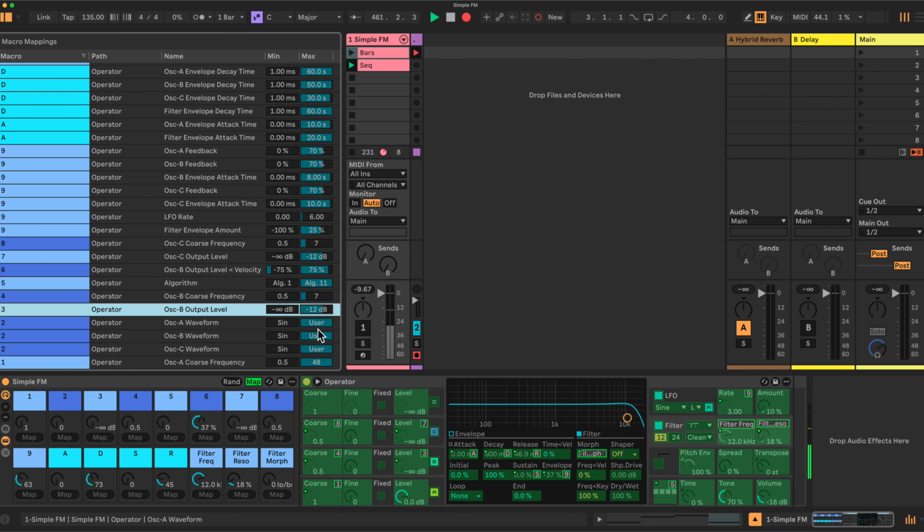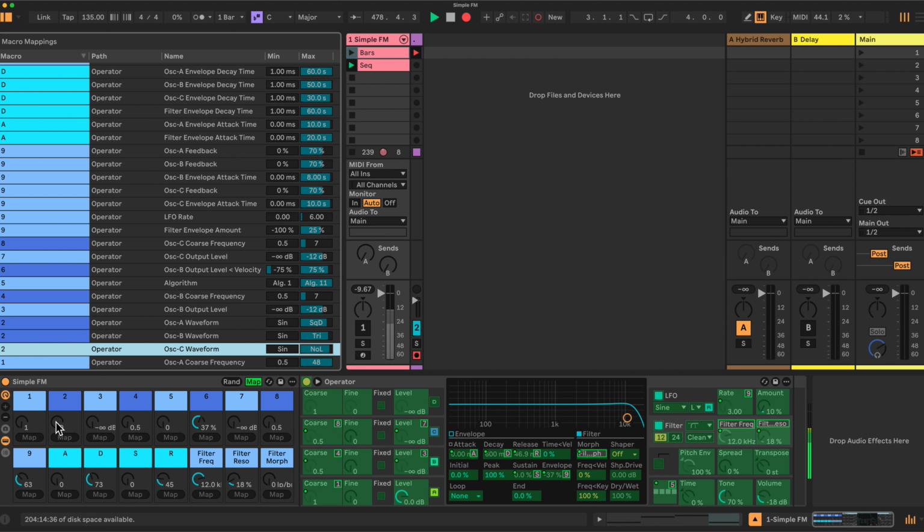Then we have the waveform here, oscillator A, B, and C. I made some offsets here. So this one I reduced down to just square D, I believe. I reduced this to square D. And I made these varied. So this one here I reduced to triangle. And this one here to NOL. So that means when we move this dial here, this macro 2, we never have the same operator waveform on the operator. It's always a little bit different.